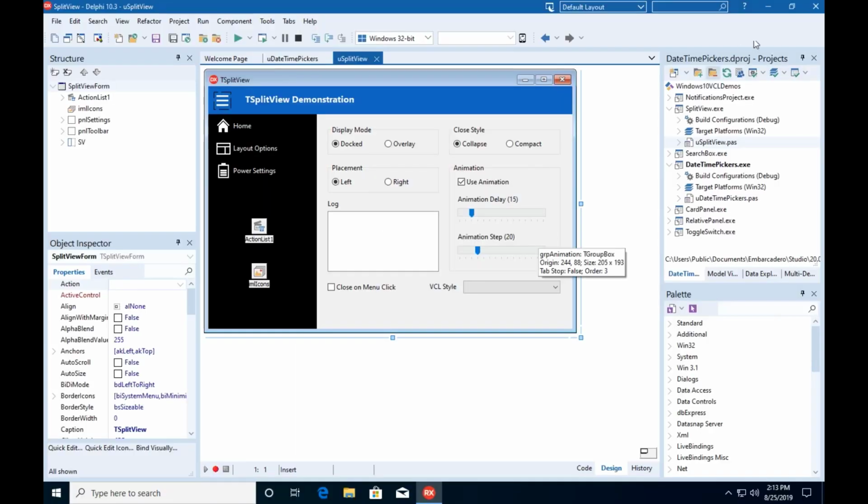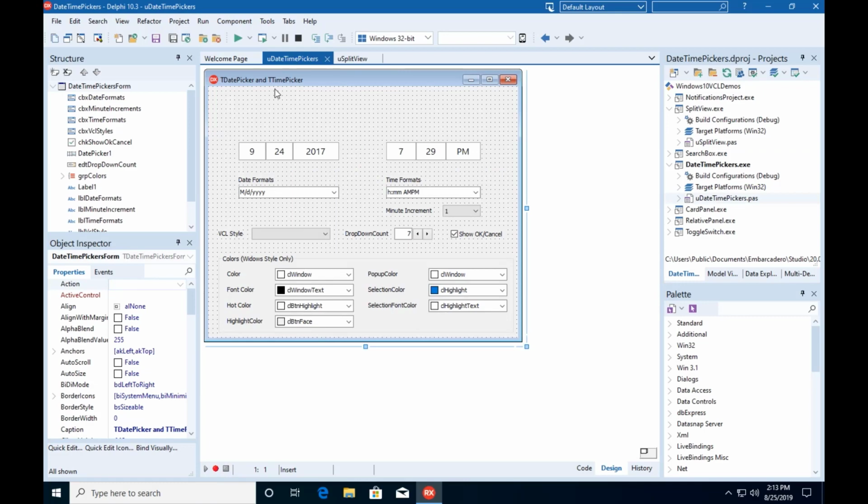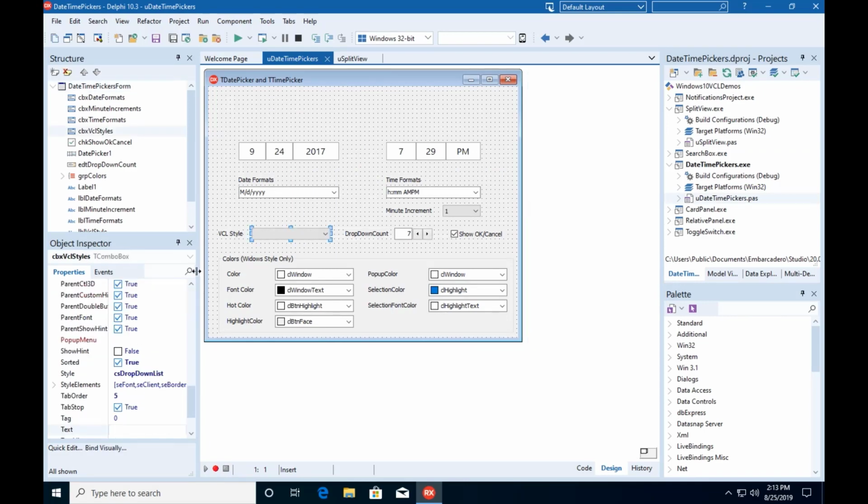So as you can see, I've created a project group that contains some of the sample applications for the different Windows 10 VCL controls, and I'm not going to go through each of them because there's going to be a separate webinar focused on them in the coming weeks. So what I'm going to have a look at is the date and time picker demo. And as you can see, this has a drop-down menu for allowing the user to select from various styles.